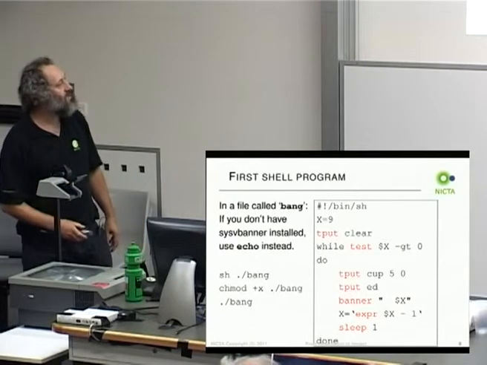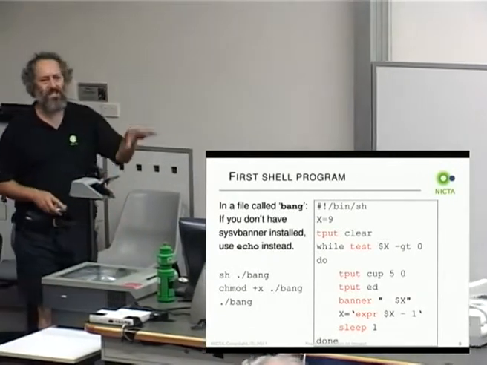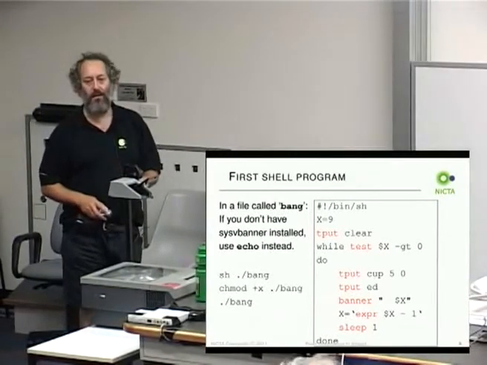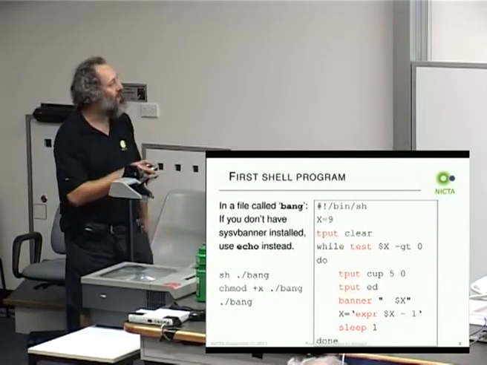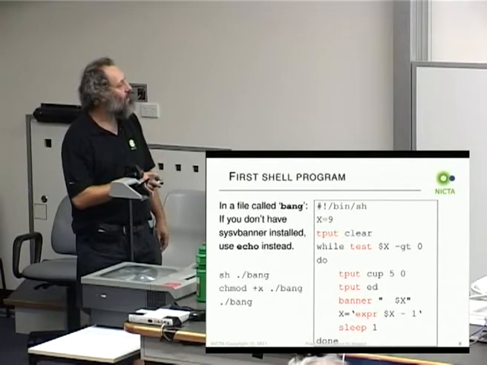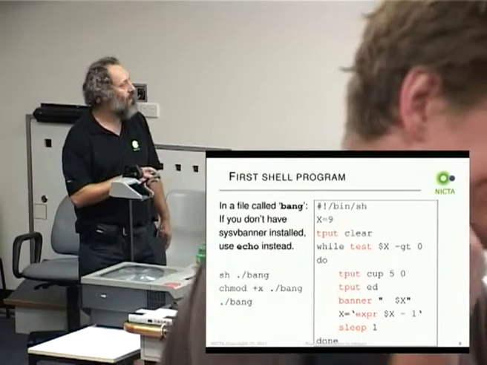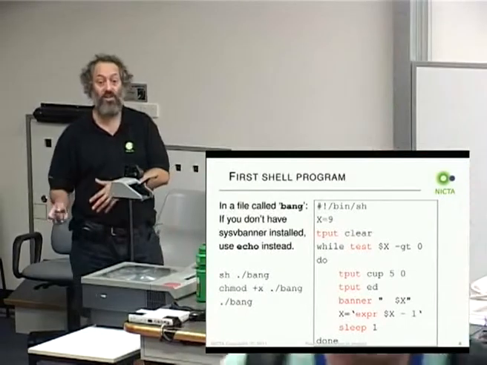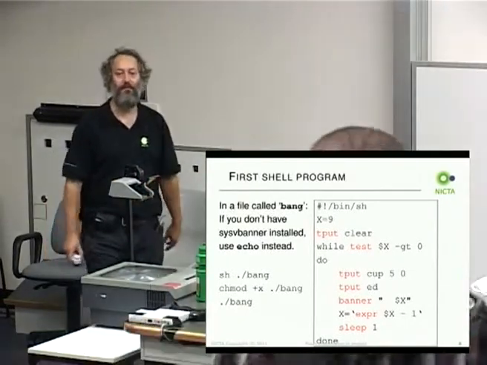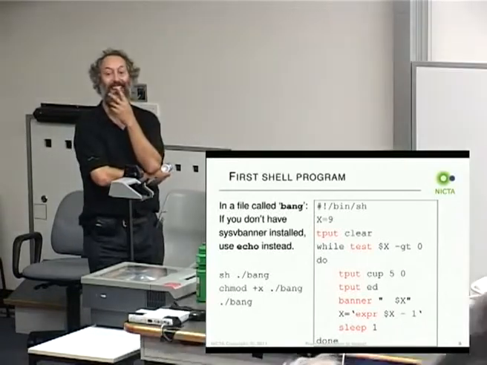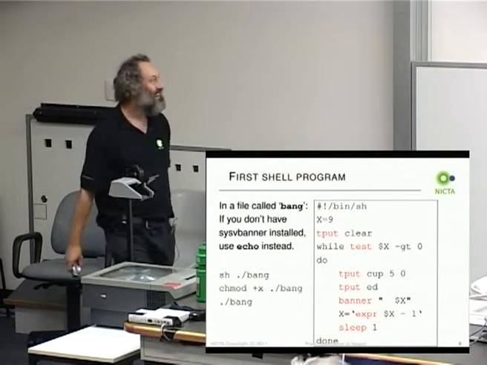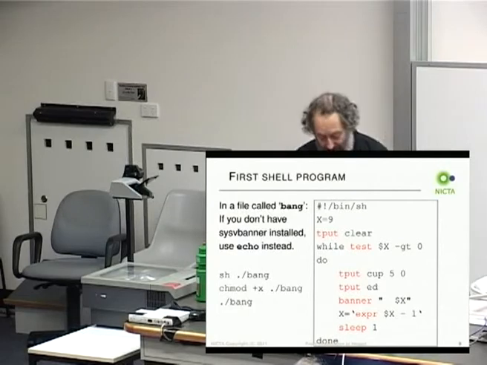The interesting thing there is that all of those ones in red are actually external programs. They're not part of the shell. The only bit of the shell we're using here is the shell variable, the backtick to get the output of a process into a shell variable, and the while loop. The rest is not shell. So strictly speaking, I shouldn't be teaching it to you, should I? No? Okay, I'll show you what it looks like on my machine.